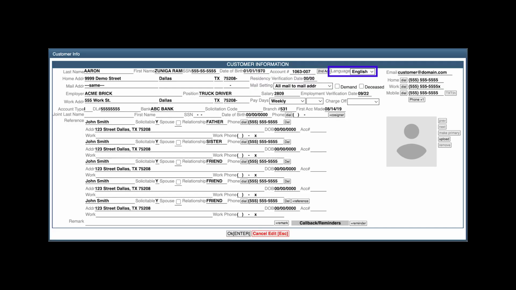Language. The language drop-down allows selection of either English or Spanish. English is default. If you select Spanish, the selection is useful when printing loan documents, as an additional Spanish disclosure letter for Spanish-speaking borrowers is generated for review.